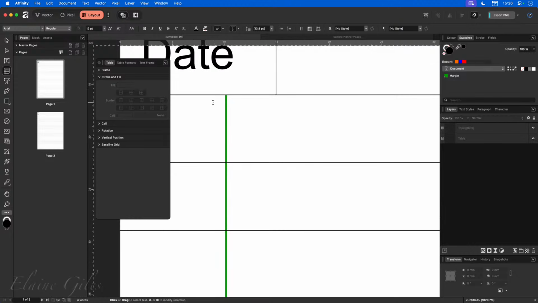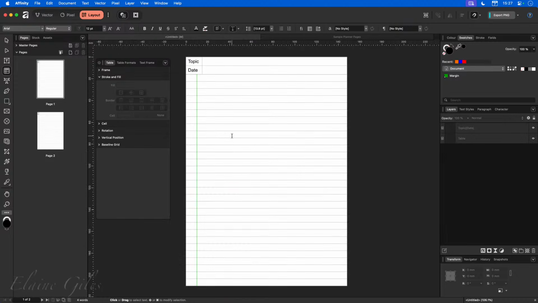So this is one of the techniques. The page size doesn't matter. The size of your dots doesn't matter. What matters is the principle of how you're going to create this. So learn these techniques and everything will work much faster. So we now have a beautiful lined page.